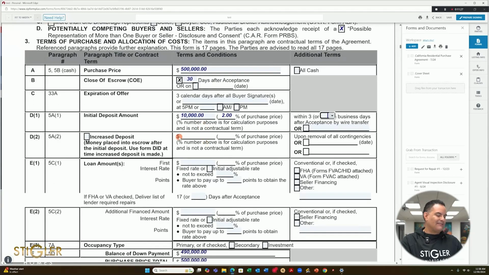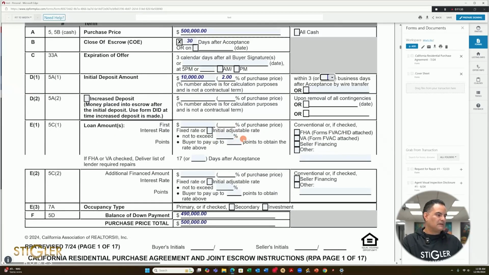Next line over here, if there's any increased deposits, most of the time I don't think anybody really runs into that too often. But depending on the situation, there could be an additional deposit after a certain amount of time.